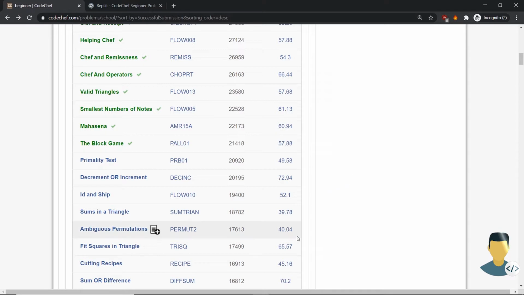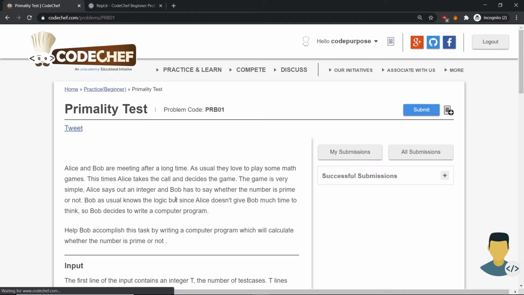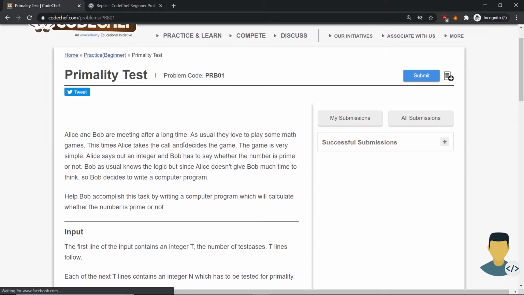For us, another small milestone. Here, from the name Primality Test, I could say that we'll have to test if the number is prime or not, and do something with that.